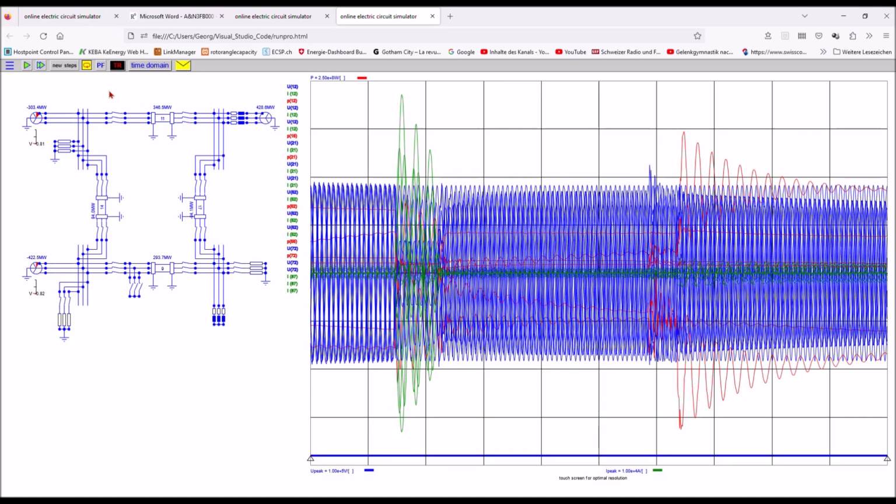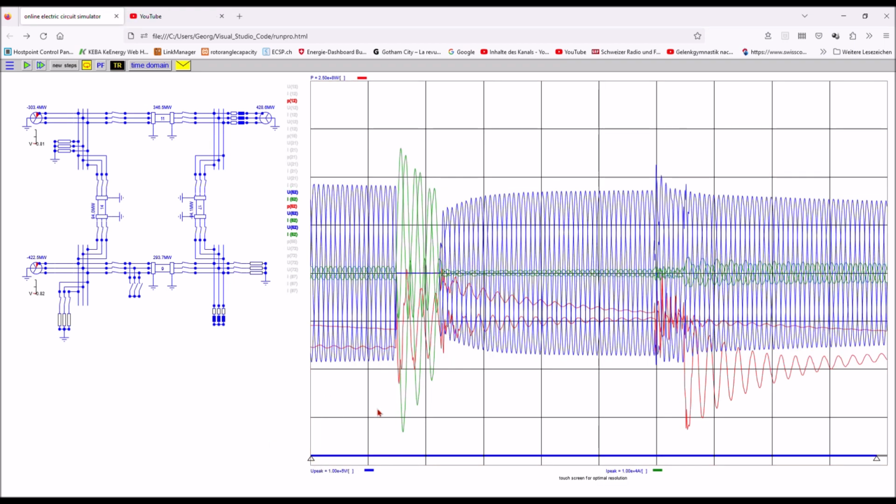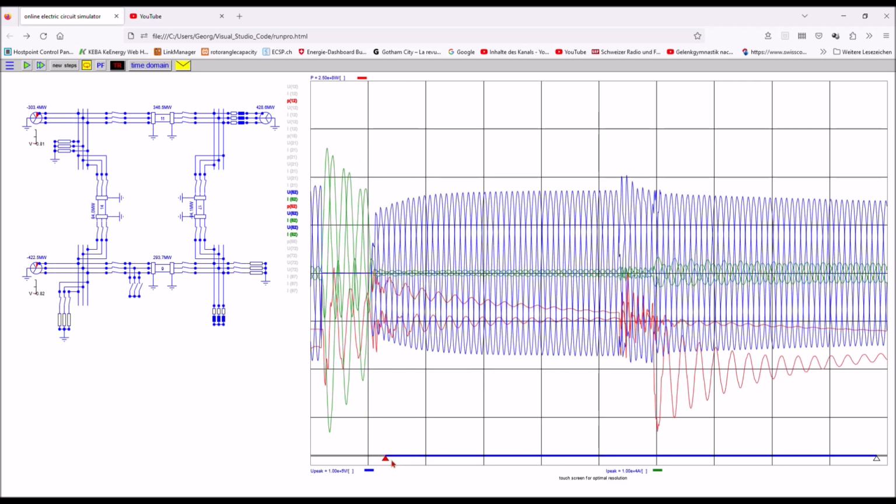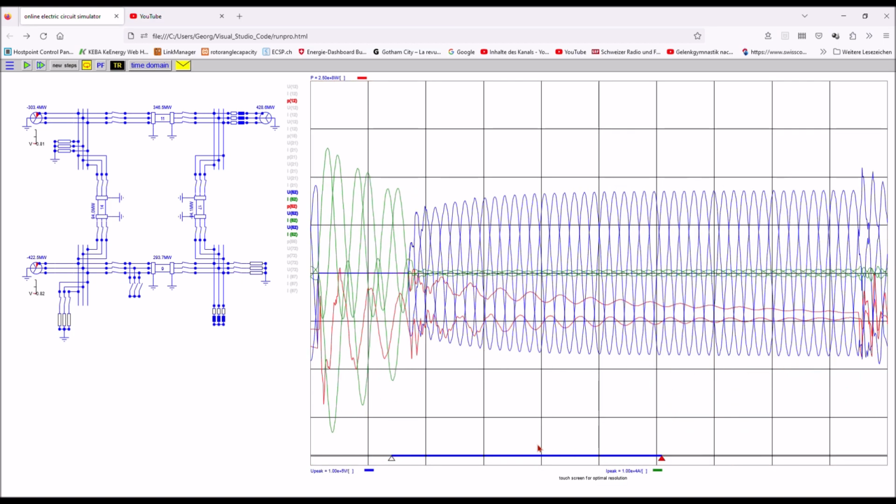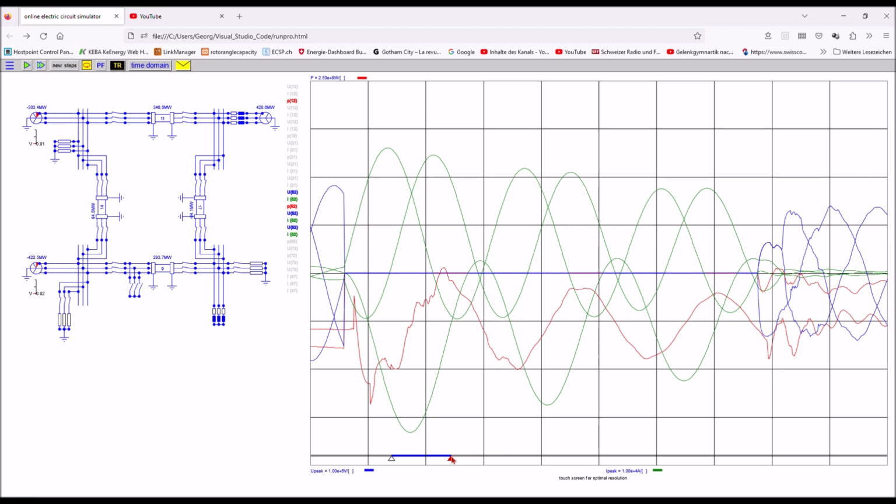All of this is recorded, as you can see now. You can now zoom in into interesting details. More of the transient recorder in another video about the transient recorder. Let's now have a look at the 3-phase source.